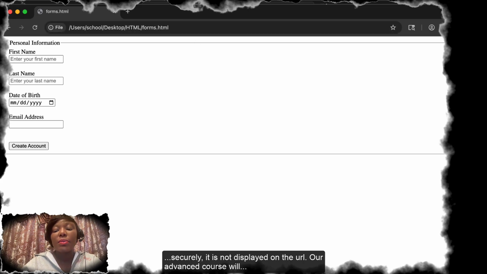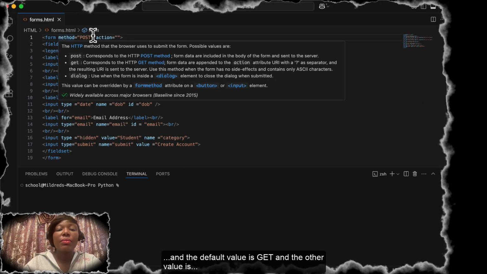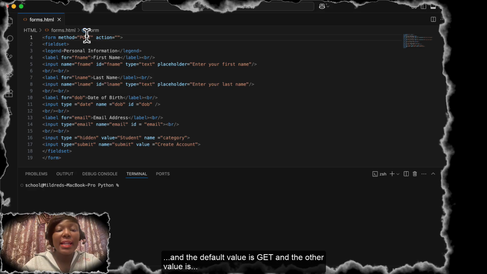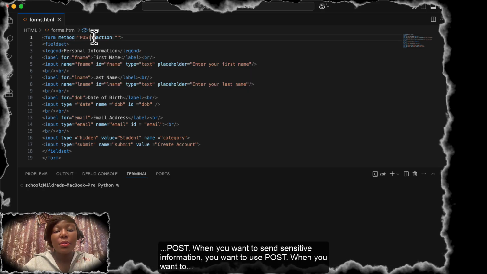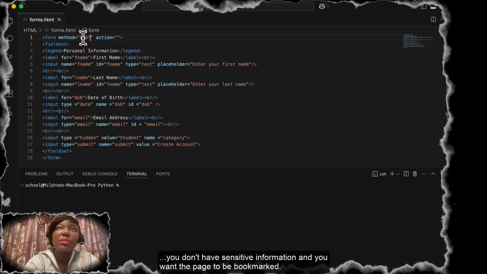Our advanced course will tell you about the different HTTP methods that we use to send data, but for the purpose of this course, you just know that there's a method attribute, and the default value is get, and the other value is post. When you want to send sensitive information, you want to use post. When you want to do a search or you want to return something, you can use get because you don't have sensitive information and you want the page to be bookmarked.